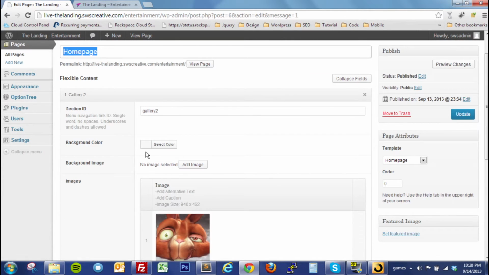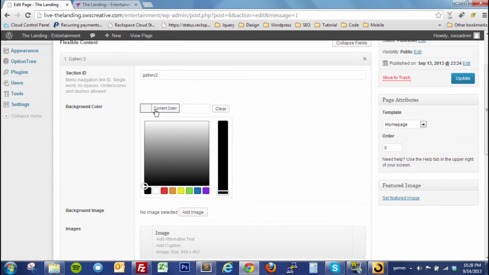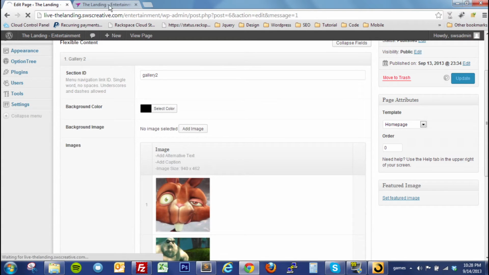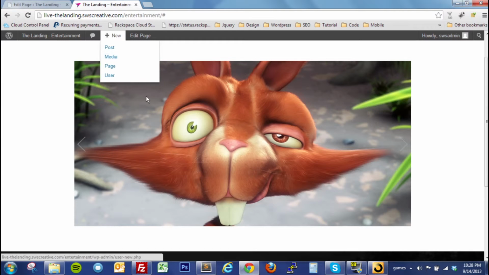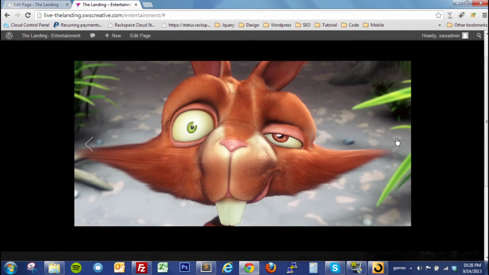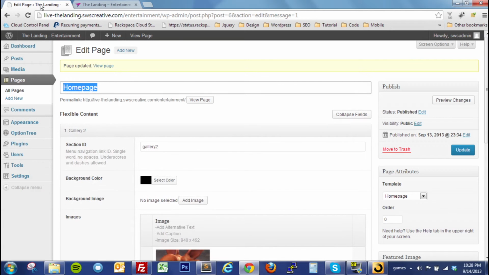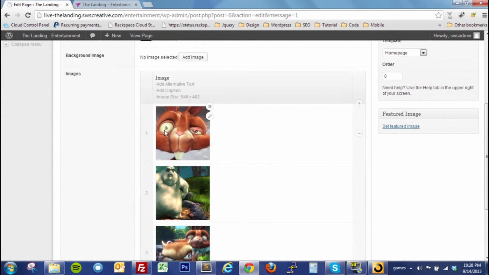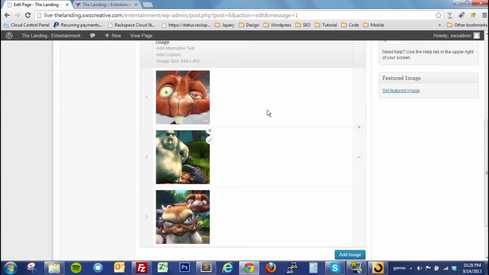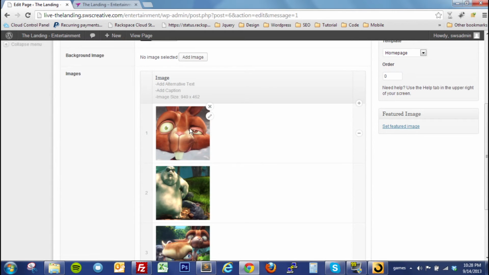With the gallery section, as I said before, you can add in a background color or a background image. We can give it a black background color. Let's give that a shot. See how it looks on the front end. There you go. Now also you can add image captions underneath each image. So for example, if I hover over the particular image that I want to add a caption to, you have a pencil icon. Go ahead and select the pencil icon.